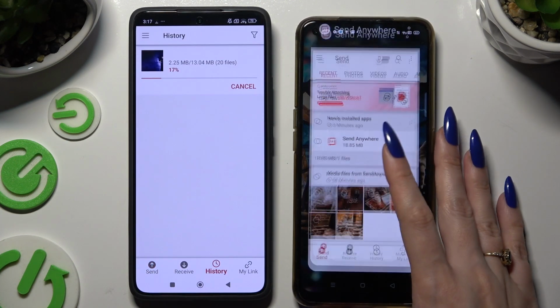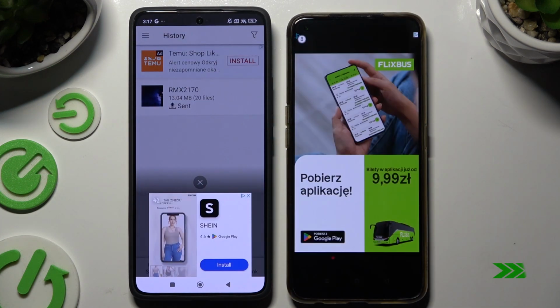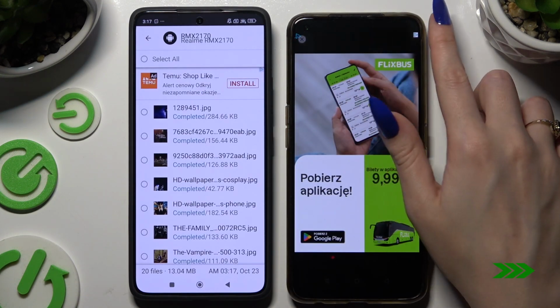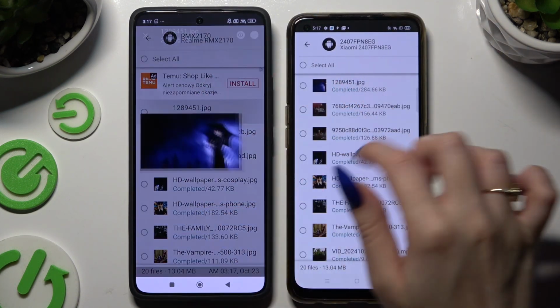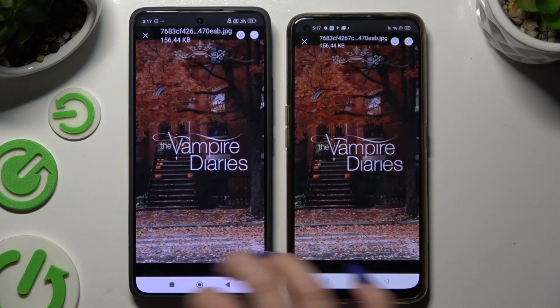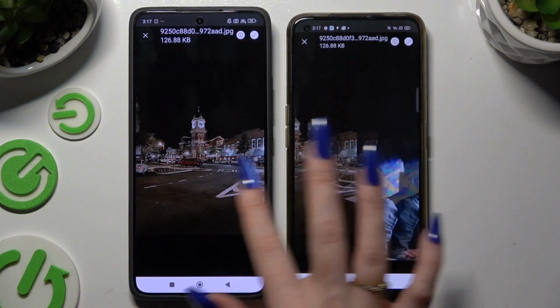Sorry, misclick. Finally, as you can see, all of my files were successfully transferred.